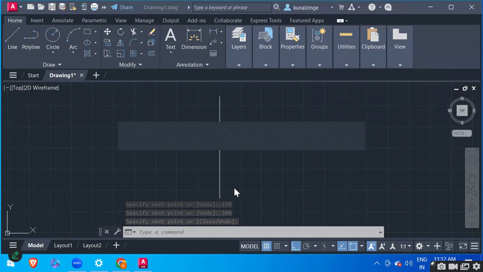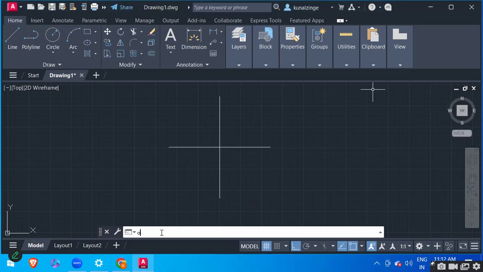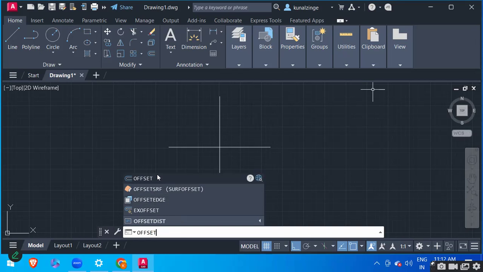So this is how we have got the x-axis and y-axis. Now one more command I will want you to show. It is the offset command. We have to draw the buffer zones. So for that, we will have to copy this y-axis and x-axis. I'll use the offset command, OFFSET. You see how I am copying these lines.